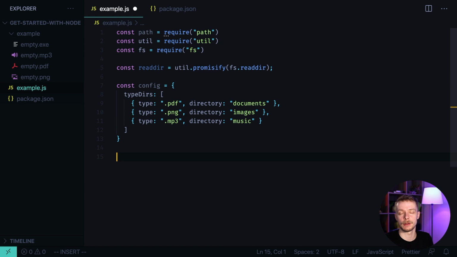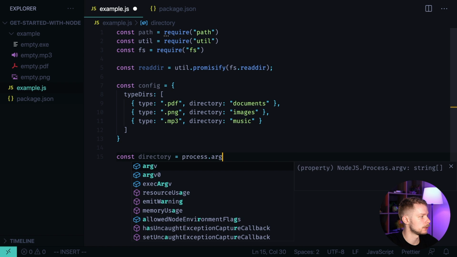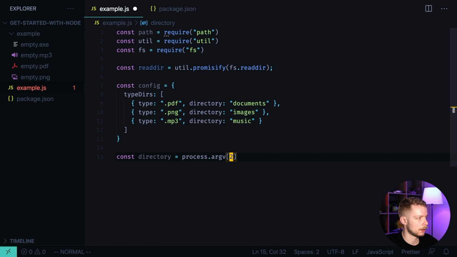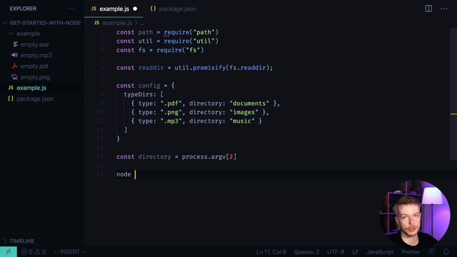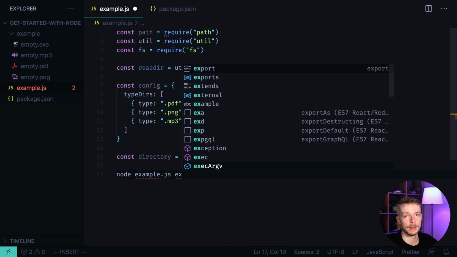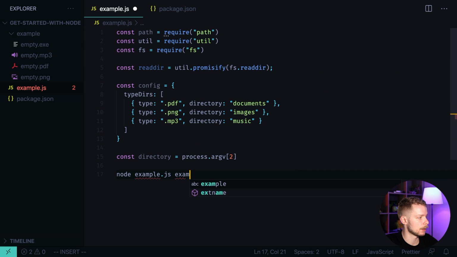And now we want to get that target directory. const directory = process.argv, and we need the second argument, or actually the third argument. When you run your script using Node, you can access the arguments passed to the script using process.argv. The first argument, the argument with the index 0, will be, of course, node. The second argument, or argv[1], will be your script name. In our case, it will be example.js. And the third element will be the argument that you pass to your script. In our case, it will be the example folder.